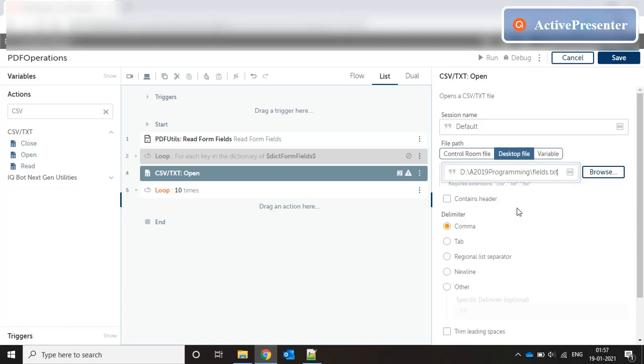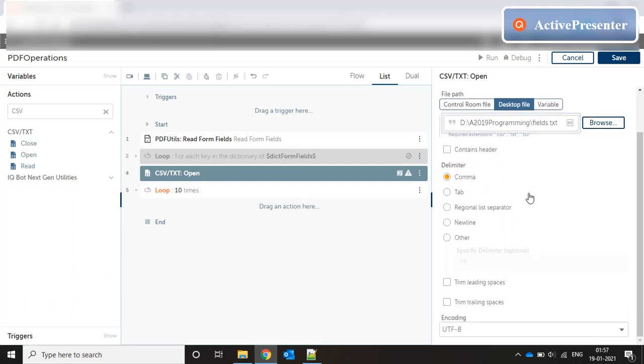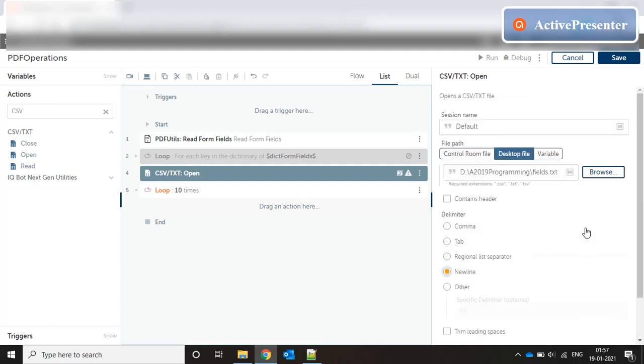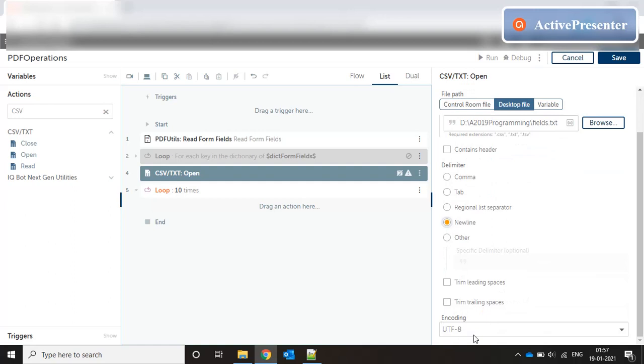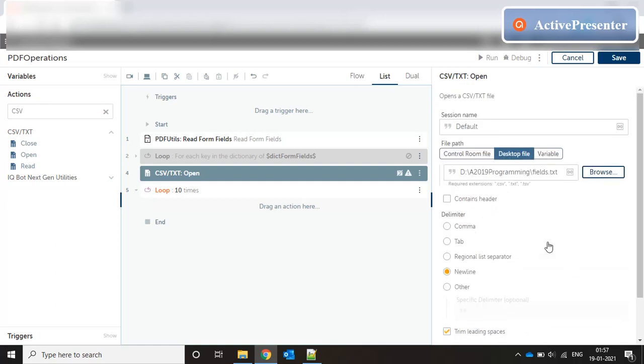It doesn't contain a header. We need all the records, and it's actually not comma separated. We'll just pick up all the rows one by one and then split it by commas, so that's up to us. So our delimiter is basically a new line, and encoding is fine. Trim leading and trailing spaces, that's fine. It's a text file, so every line is one string basically.